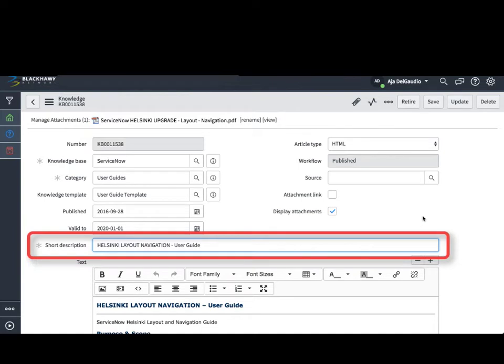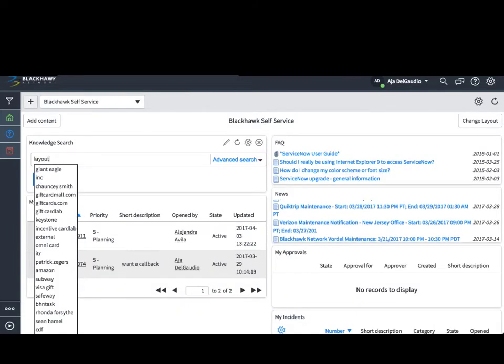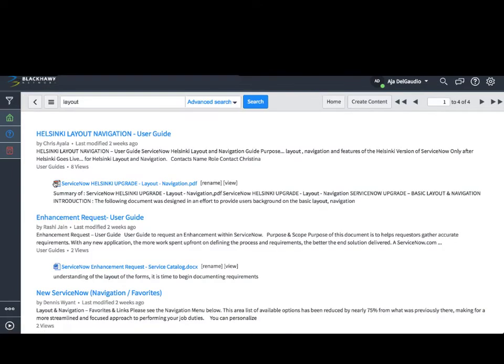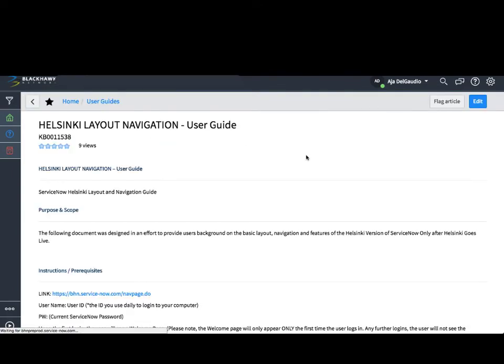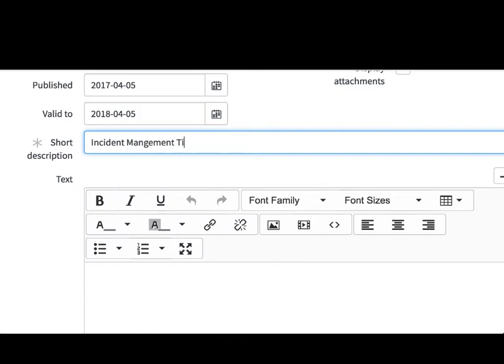Give your article a title by filling in the short description field. This title appears when browsing and searching knowledge and at the top of the article. Think about keywords others might use when searching for the information in your article. You may want to format your title as a question incorporating those keywords. The title should be easy for anyone to read.